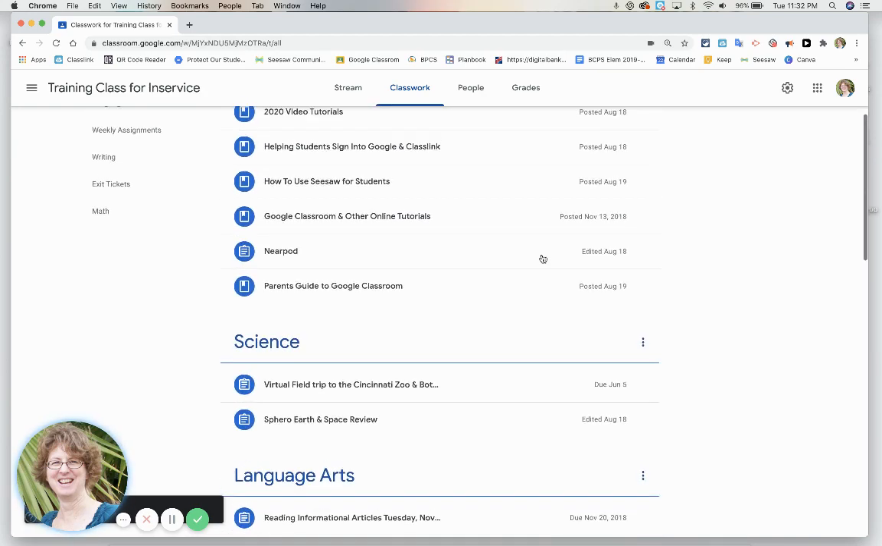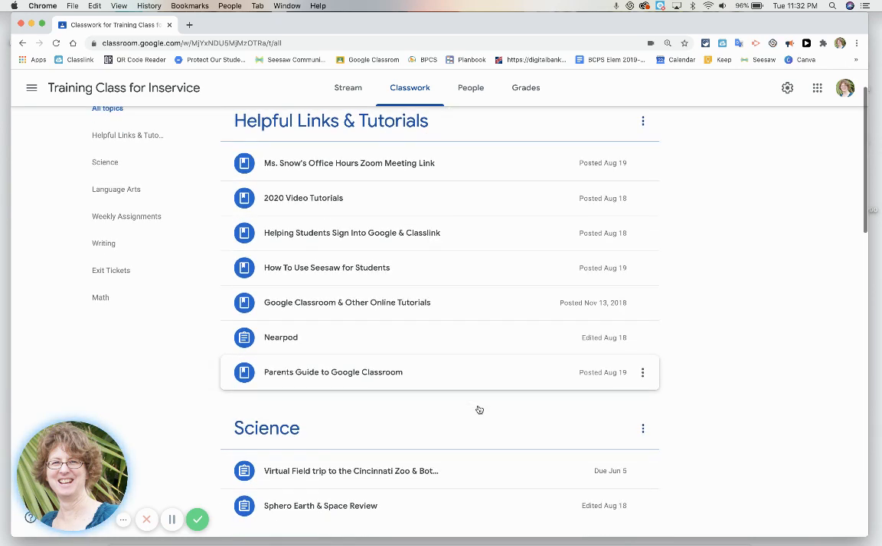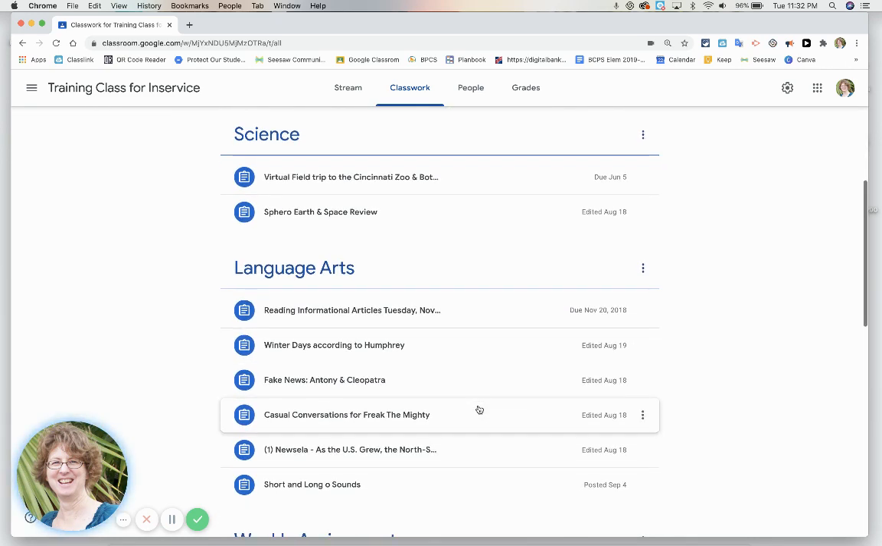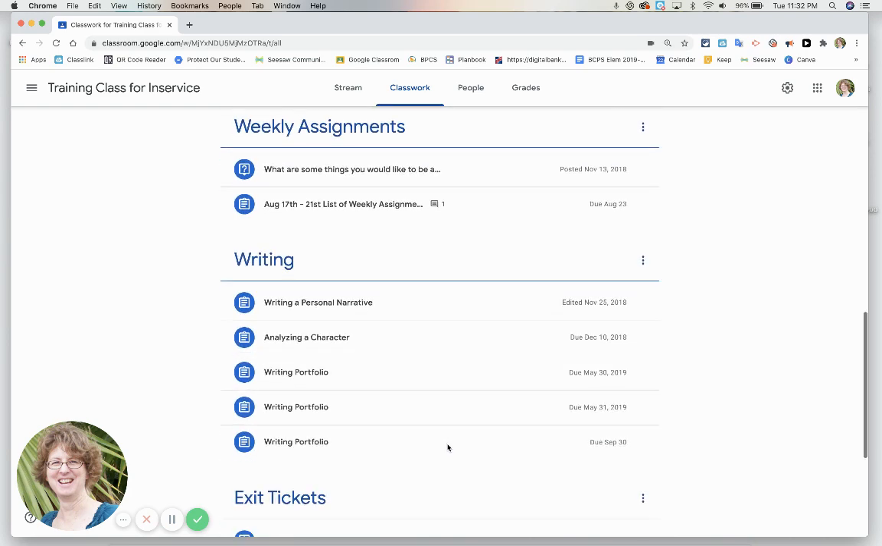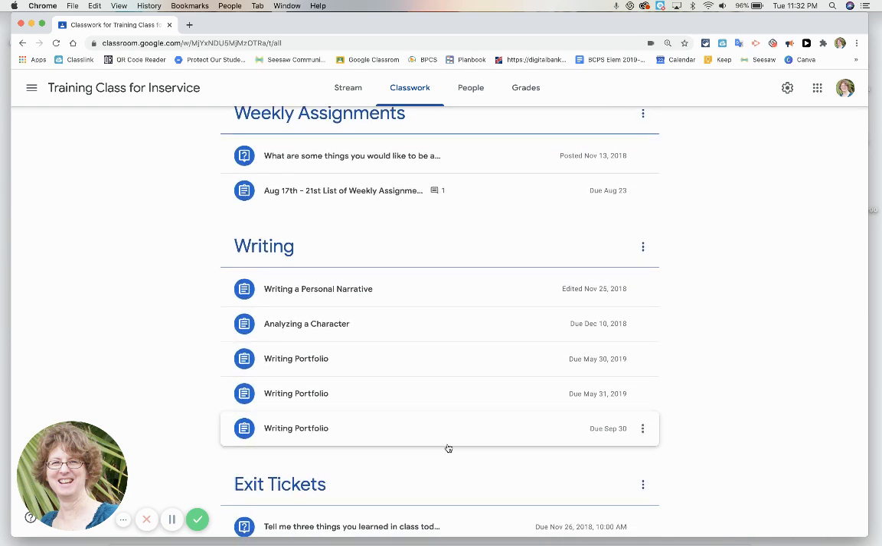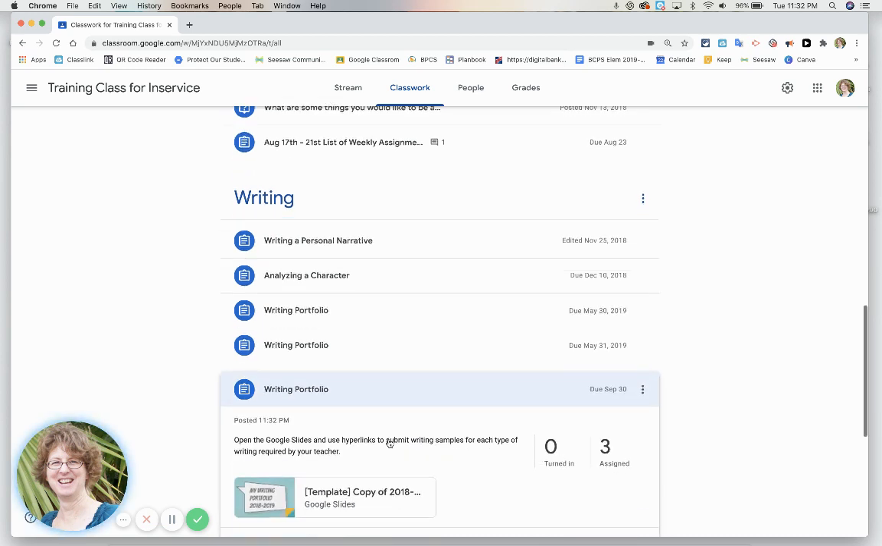I'm not sure where it went. I didn't pay attention to what category I picked. I think it's that one. There it is. So there's the one I just created.